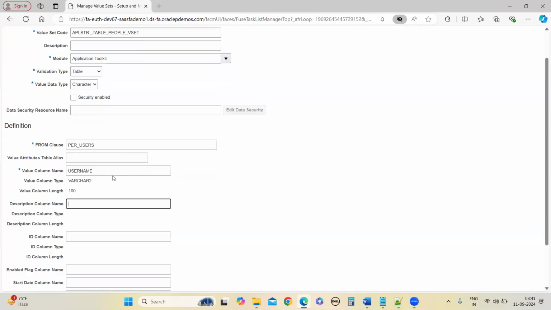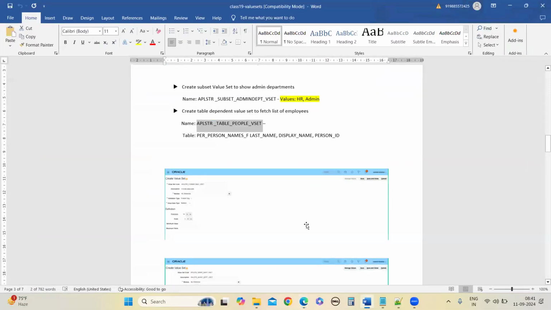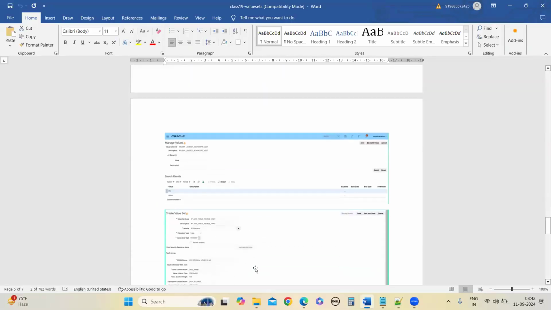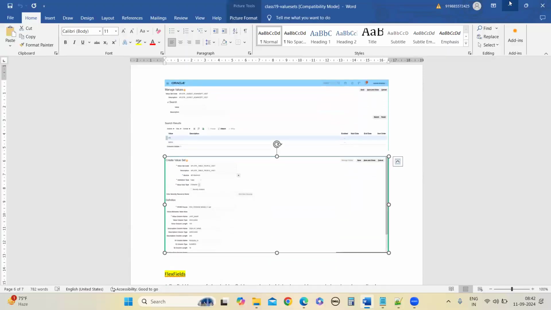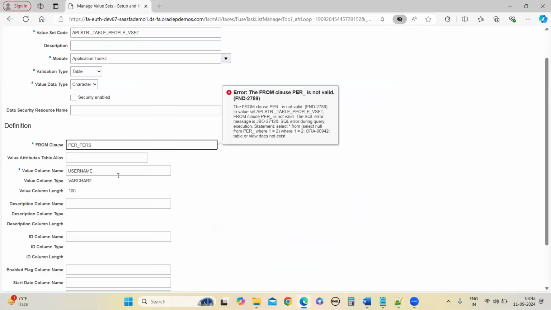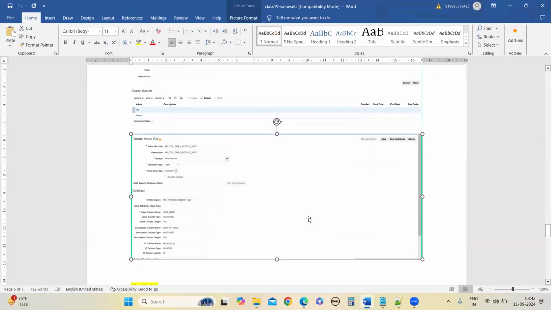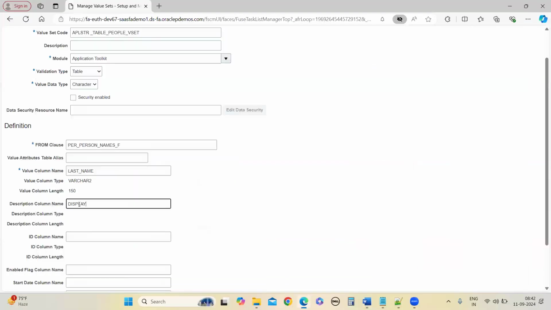Description column, underscore here. Otherwise, let me take the table for person names. For person underscore names, underscore f is the table name. And in this, I want to take the last underscore name column. This is the column name. The description column, you can give any name: display underscore name.